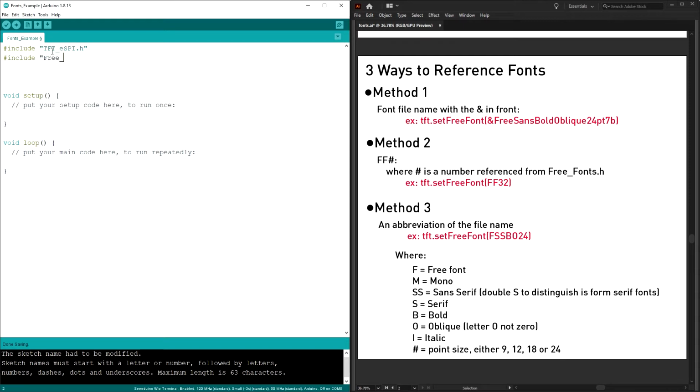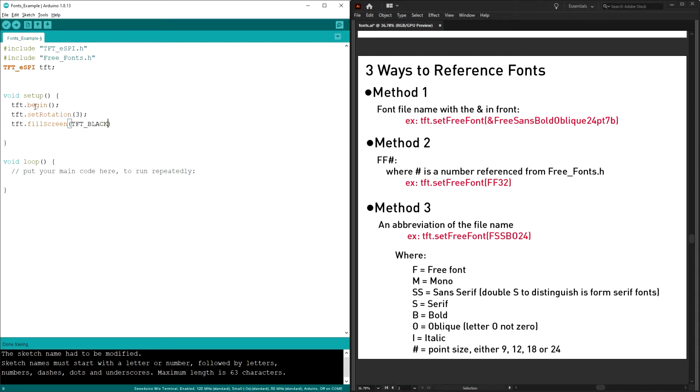The free fonts library that we just saw, .h, and after that let's initialize the TFT LCD library. Now let's start initializing the TFT LCD screen by writing tft.begin and setting the rotation of the LCD screen. Set rotation, set it as 3. After that let's fill the screen with black color: tft.fillScreen, TFT_BLACK.